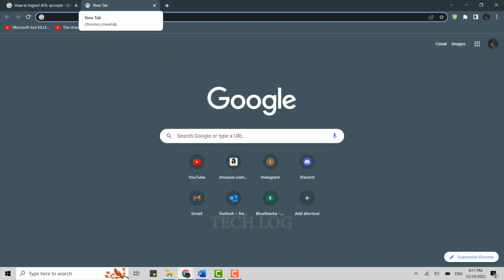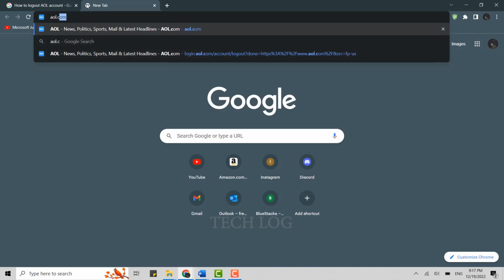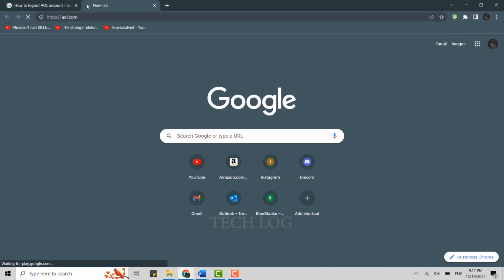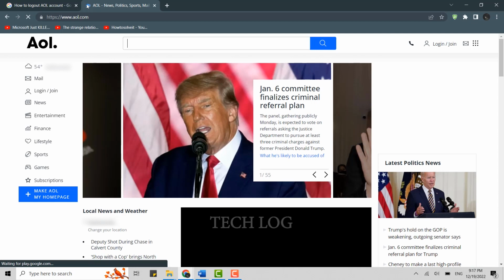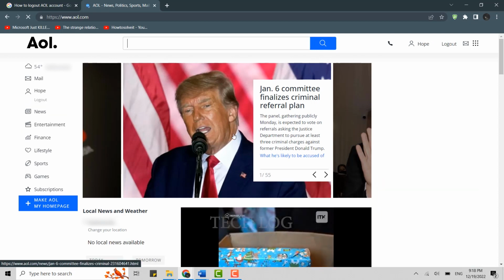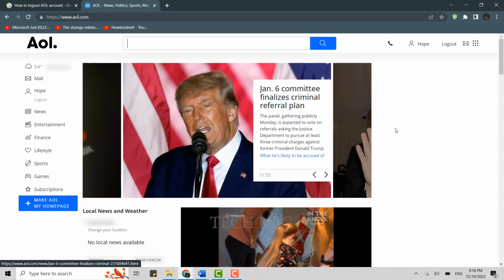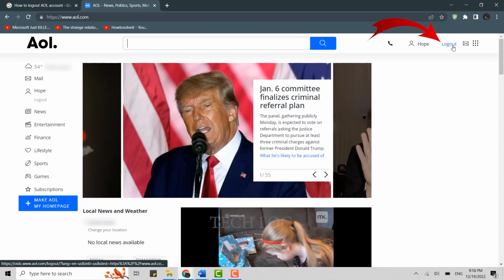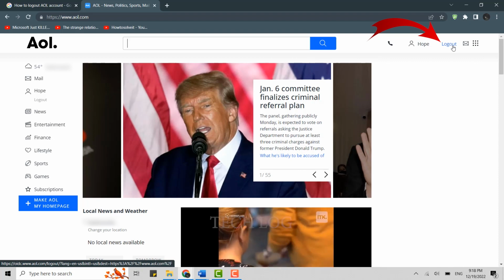On the search bar, you need to type in aol.com and press enter. This will direct you to the official web page of AOL. You are currently logged into your AOL account. So here, to log out, all you need to do is move your mouse cursor to the logout option over here at the right side of your window screen.